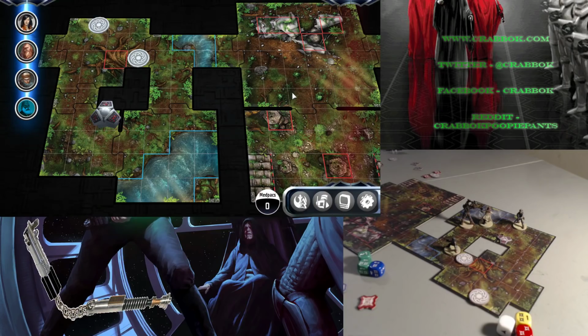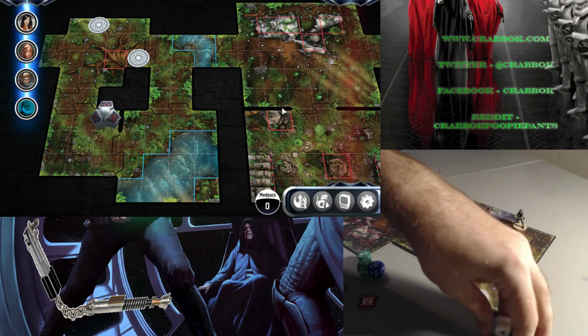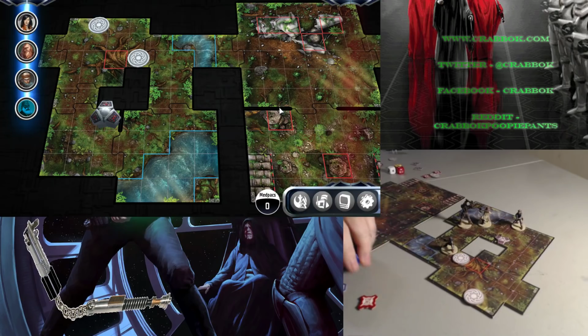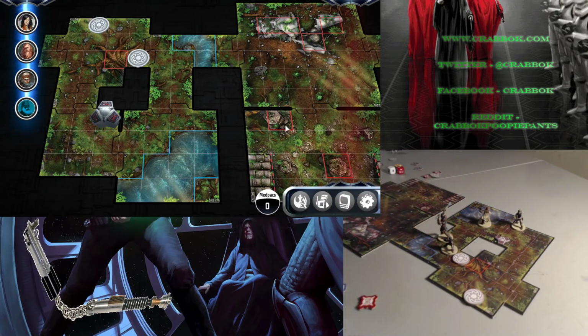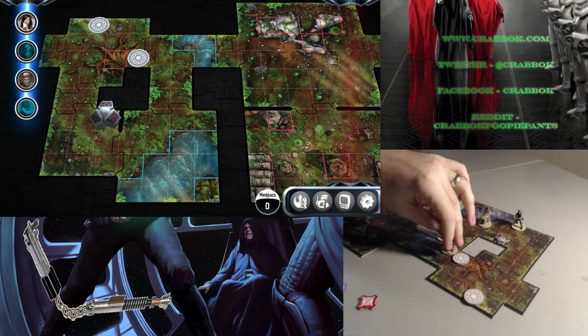Black dice are a little better than white, although they don't have the dodge ability. So Garkin has 2 more movements, so he'll move up with his last 2 movement, and then he'll be done with his activation. Now let's go ahead and go with Jin.